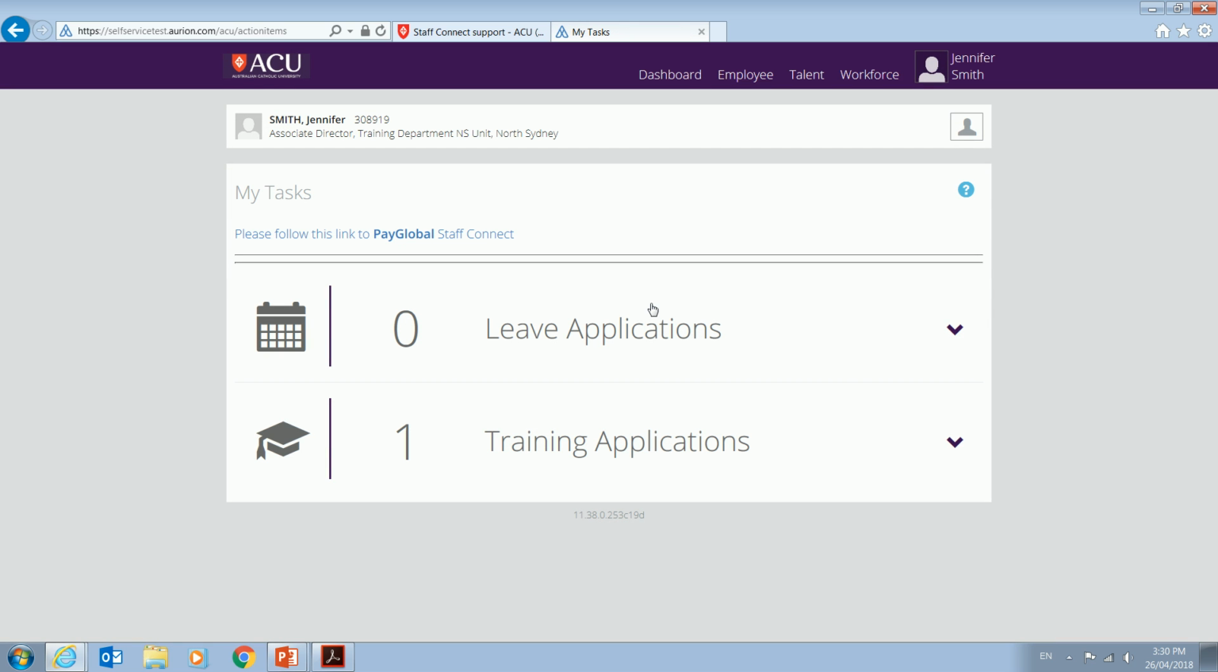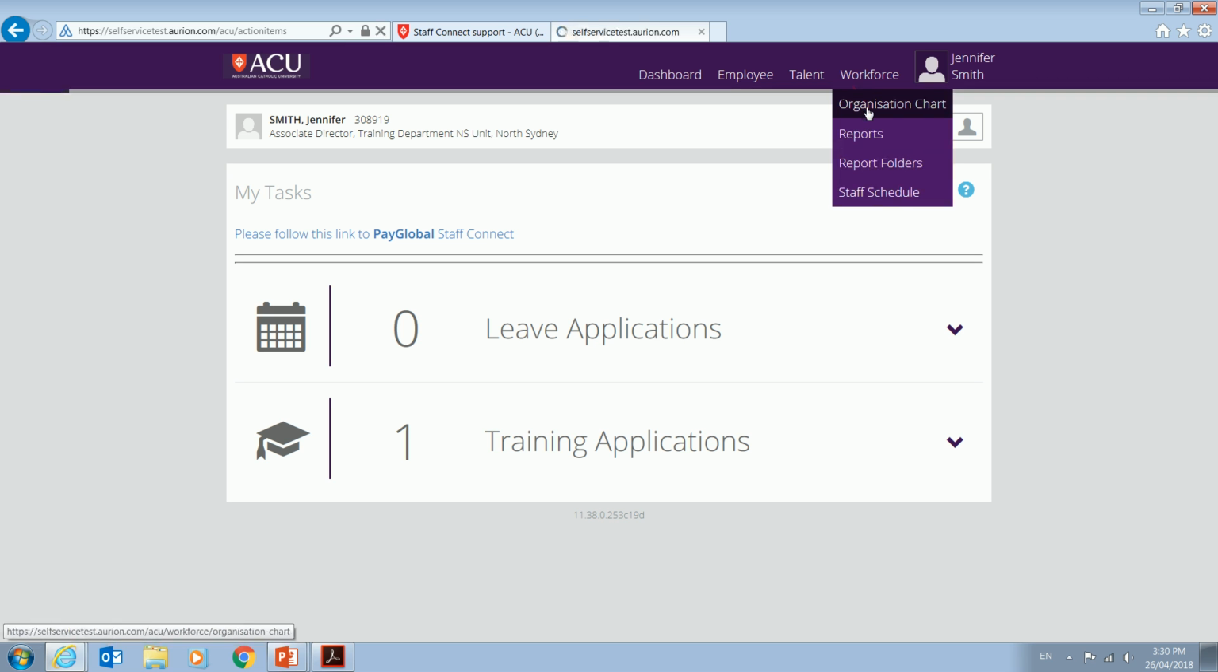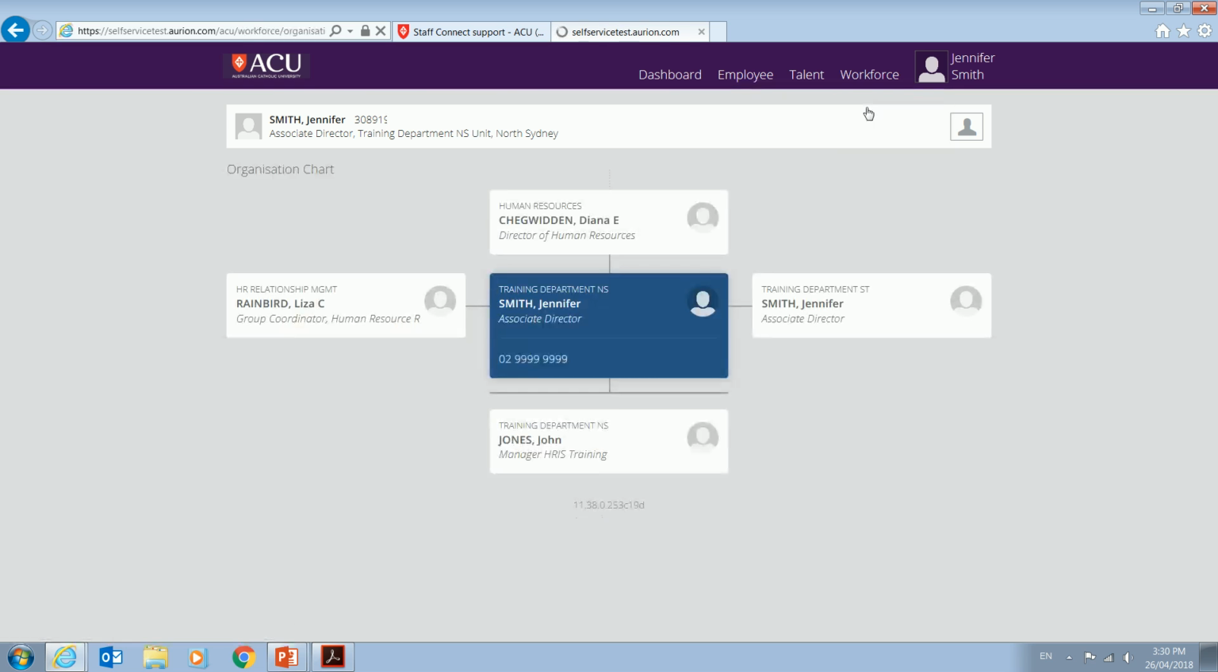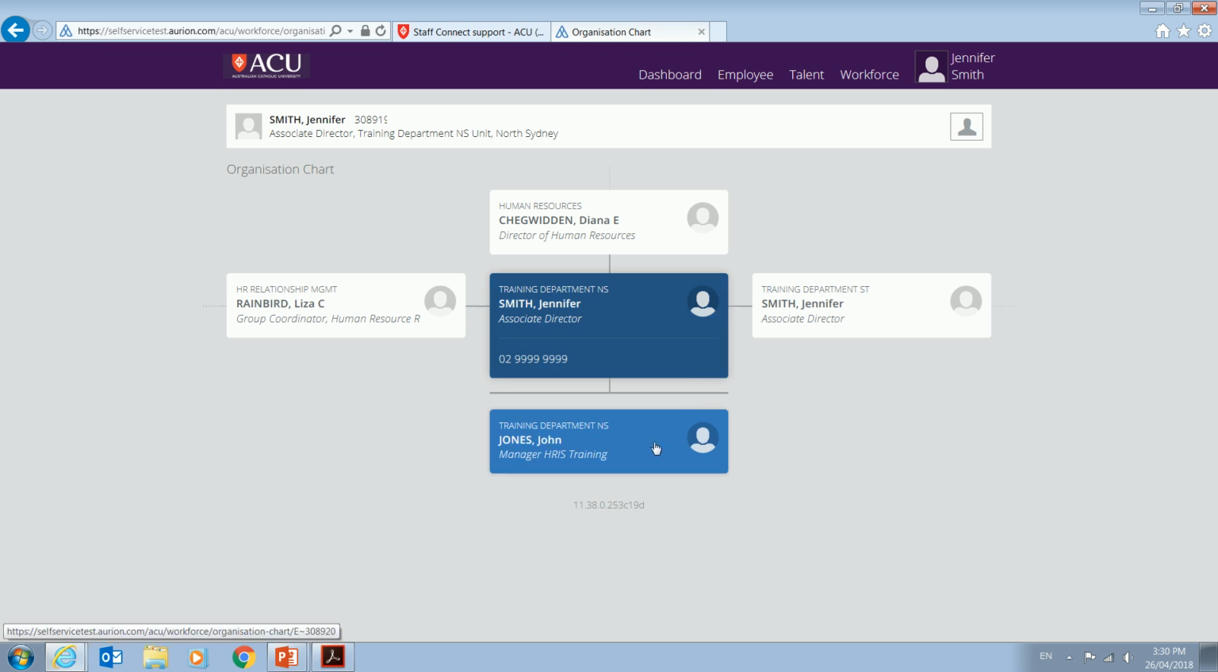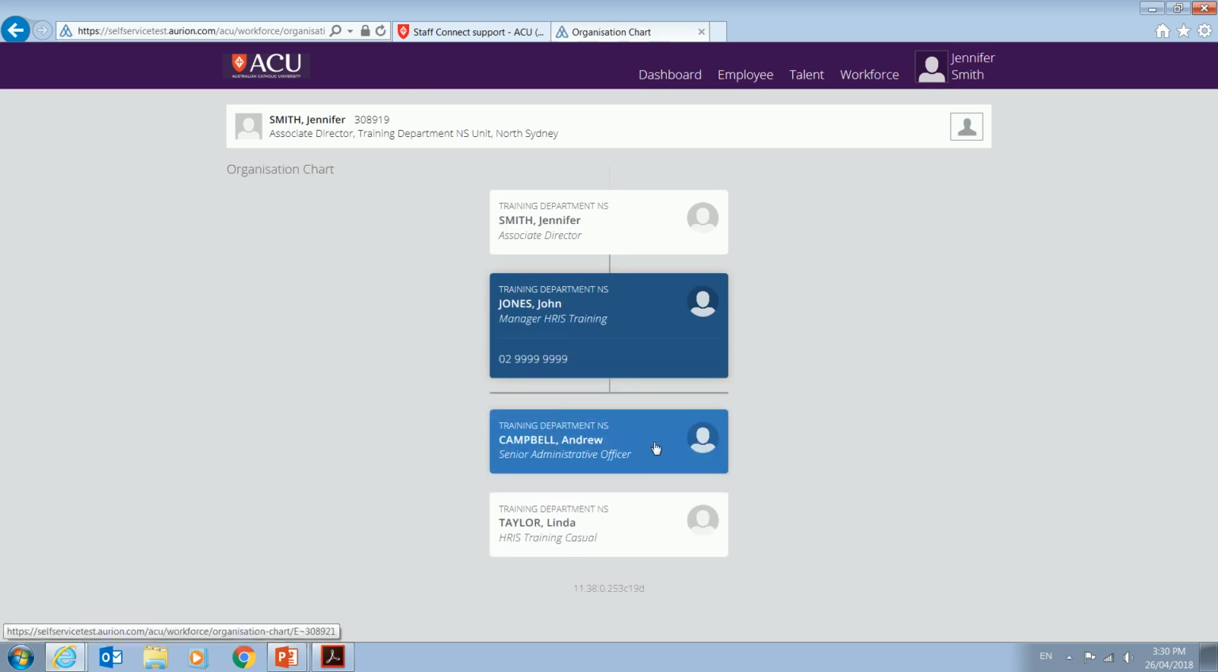Some of the different information you can see as a supervisor is the organisational chart. This shows you visually where you sit in the organisation and who reports to you. I've clicked on John Jones. You can now see that John Jones has 2 people reporting into him.